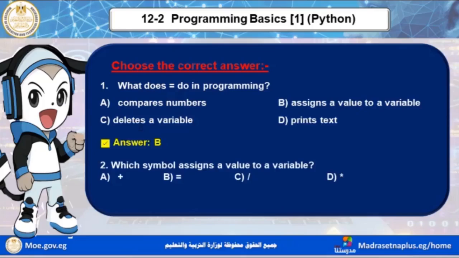Which symbol assigns a value to a variable? We have here 4 signs. Is it plus? Of course not. Is it division in item C? Of course not. Is it multiplication in item D? Of course not. So the correct answer is B also.